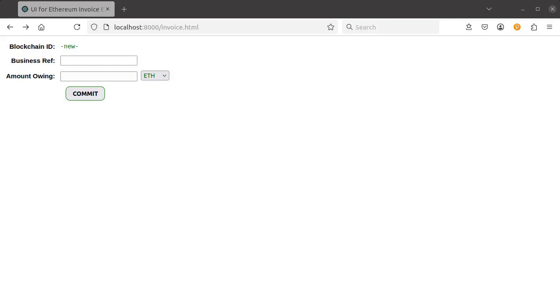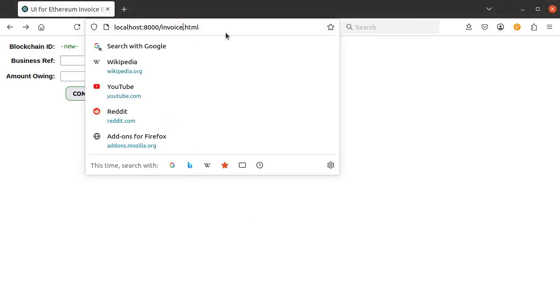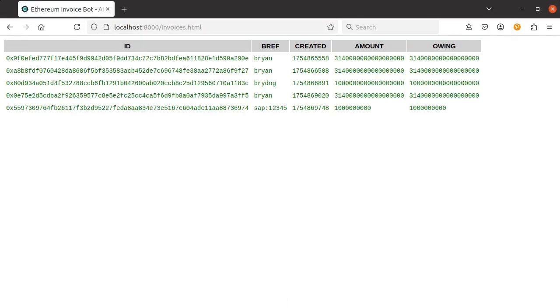Well, the invoice ID is published in the smart contract's event log, so we can query the log and get a full history of all the invoice creation events that have ever happened. So I've created another page called invoices.html without parameters. So it just went to the blockchain and fetched all the events, and we've discovered 5 different invoices that have been created today. It's gathered the business reference, it's got the amount that the invoice was originally for, and the amount still outstanding.